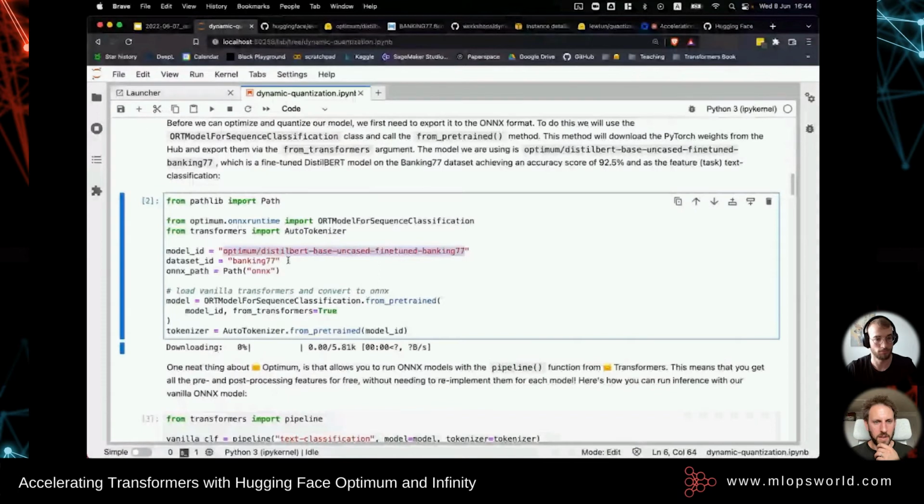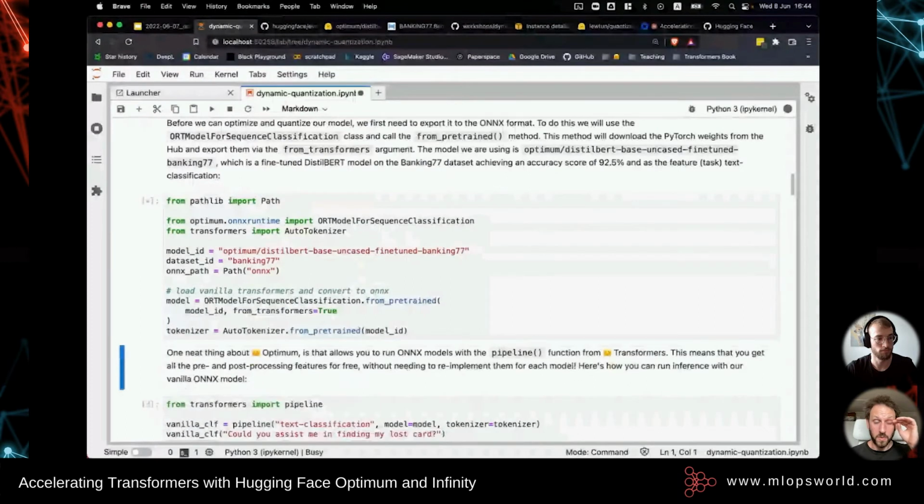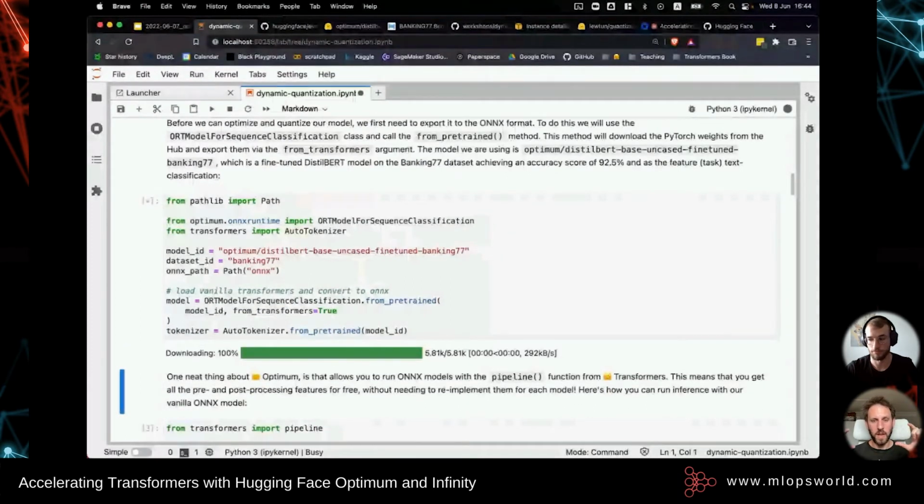And we specify that we're going to load this as a transformer model. What this is going to do under the hood is, when we run this bit of code, it's going to download the model from the hub, and then behind the scenes, it's going to convert those PyTorch weights into the ONNX format.